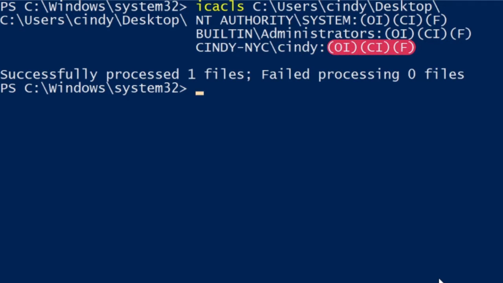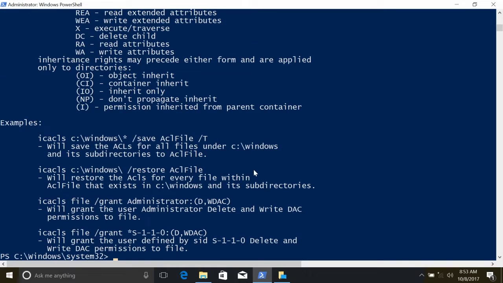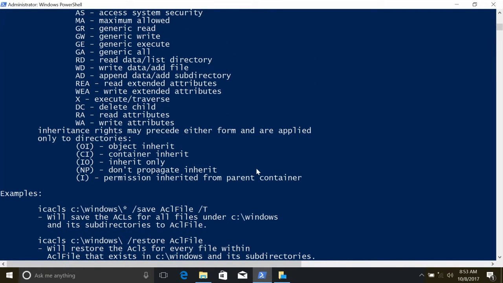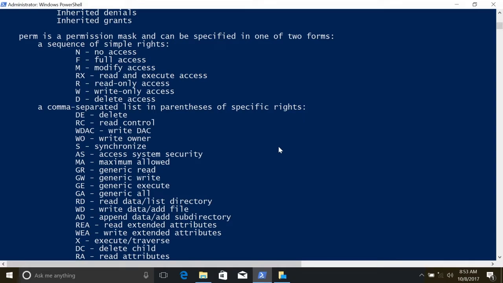These letters represent each of the permissions that we talked about before. Let's take a look at the help for icacls. I bet that'll explain things. So icacls /?. All right, there's a description of what each one of these letters means. The F shows that I have full control of my desktop folder. icacls calls this full access, and we saw this in the GUI earlier as full control. These are the same permission.